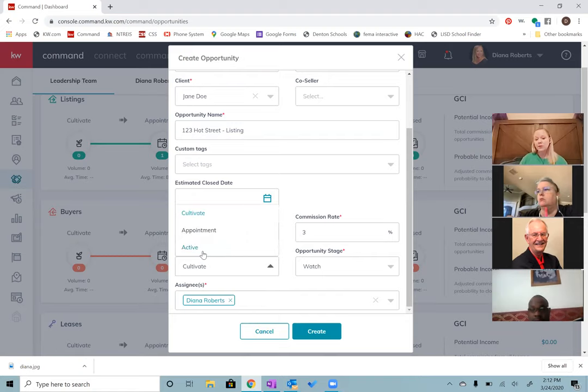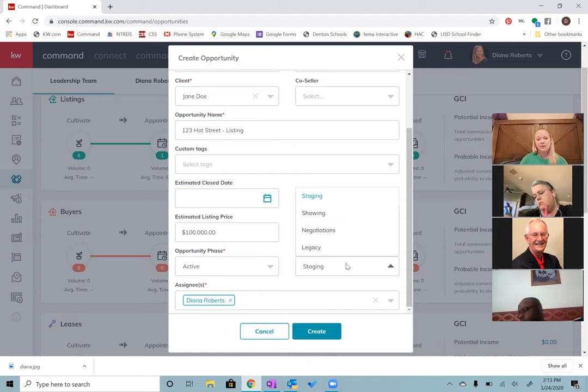The one thing to note is that you cannot turn in any files for compliance review until it's at least in the active stage. We don't want your IBS, so that's why they did that. We do want it when it's active, but we don't want to check everybody's IBSs if you're just cultivating the listing. The stage here, if it's already showing, you can put it in showing.